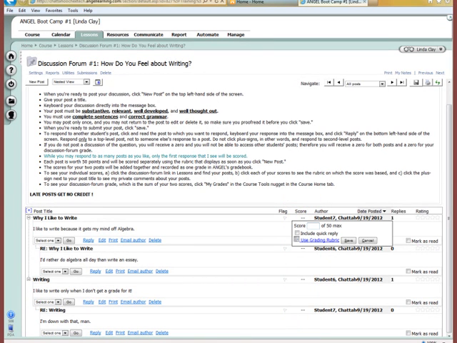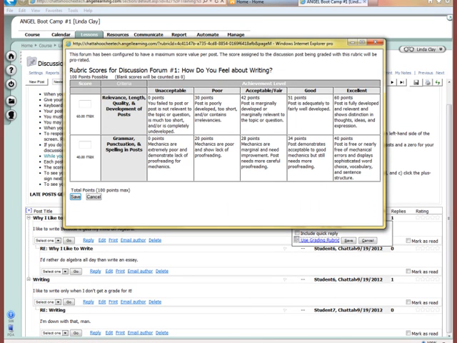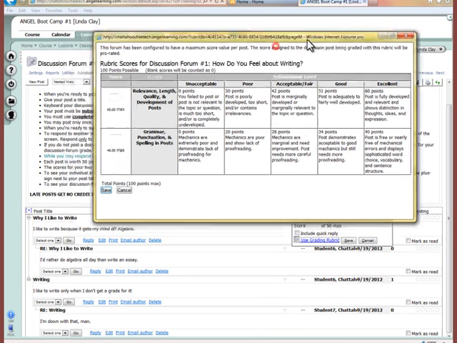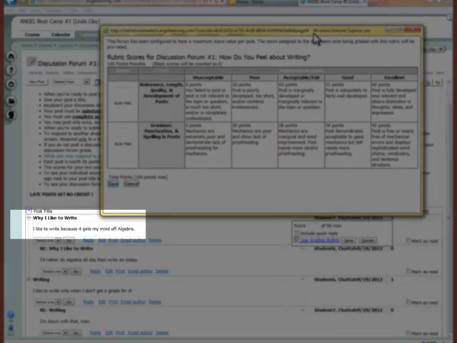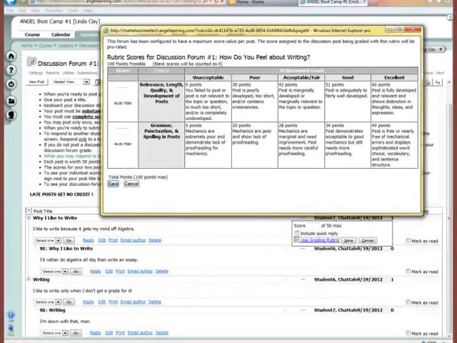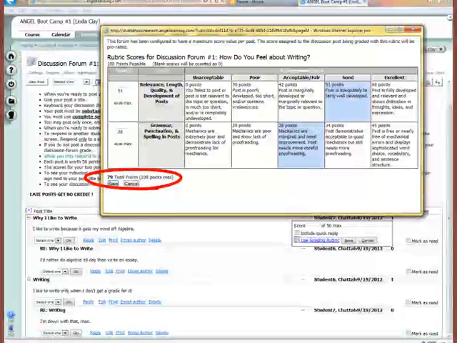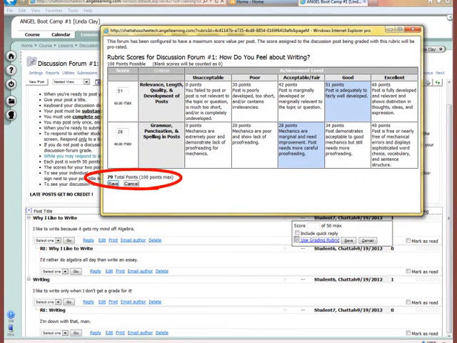You open your grading rubric, and you're now going to score this one post right here by clicking the appropriate boxes in the rubric. Notice that the rubric is assigning 79 points to this one post. However, you input a maximum score of 50.